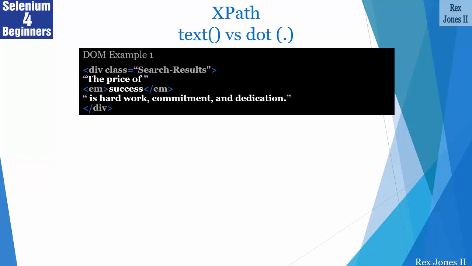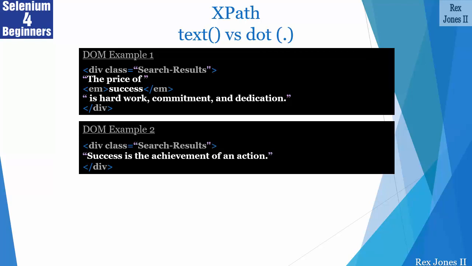The text function will not find success because the text function locates content in a text node. A text node only contains a string, and strings are located inside quotes. Therefore, the price of and is hard work, commitment, and dedication are text nodes. As a result, in example 2, the text function will locate success. We see success is located in the text node.